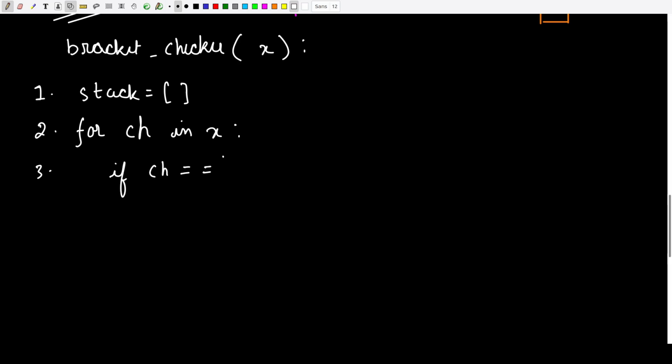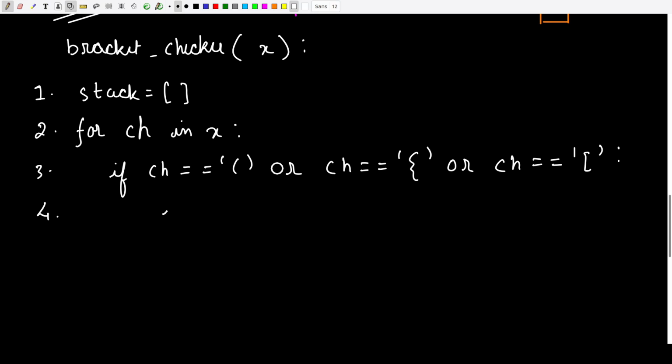So if ch equals an opening parenthesis, or ch equals an opening brace, or ch equals an opening square bracket, if any of these is the case, we are going to push an element onto the stack. So stack.append(ch). Otherwise, if this is not an opening bracket, then this is a closing bracket.